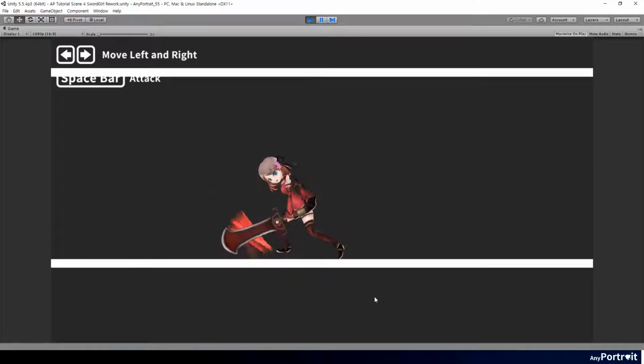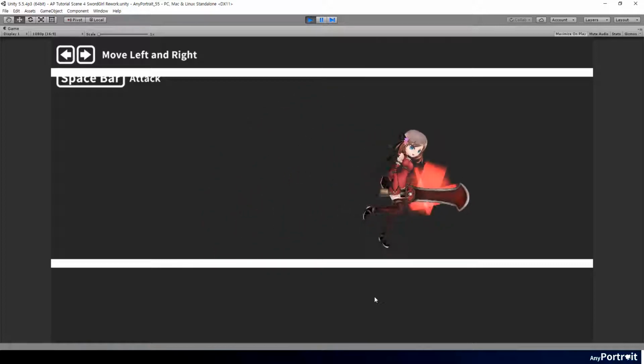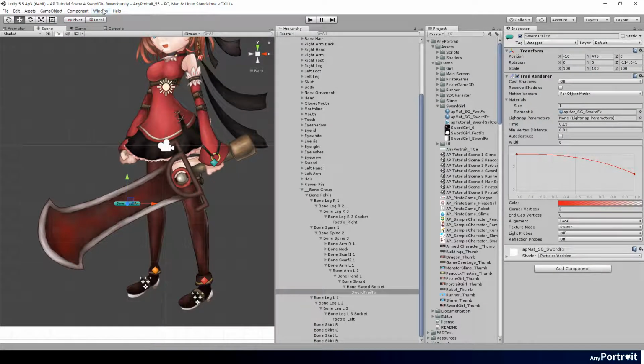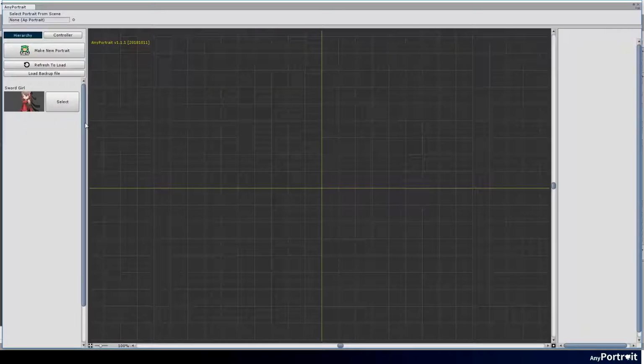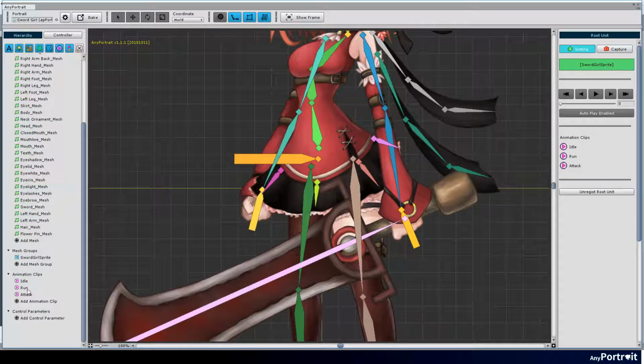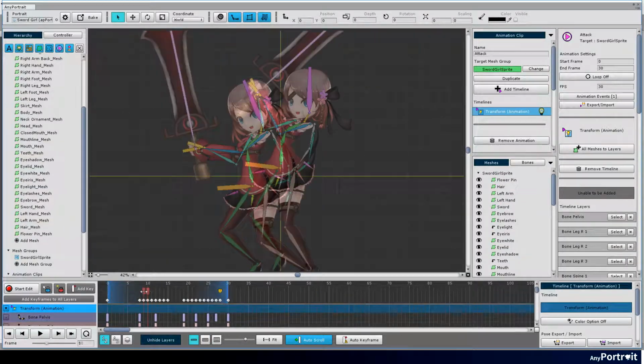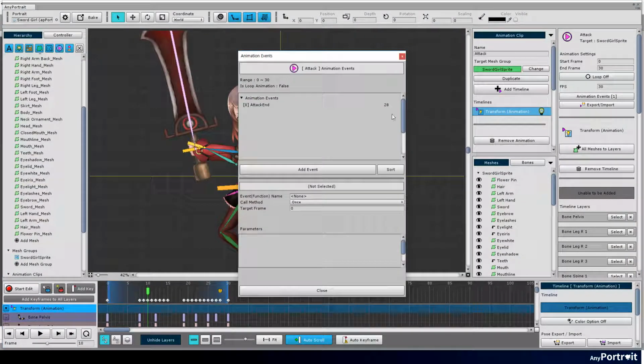It's a nice effect when the character wields a sword, but it's better to turn it off when not. Open the Any Portrait editor and select the attack animation. Go to when the character begins to swing the sword, register an animation event named Sword FX, and add a parameter of type bool.